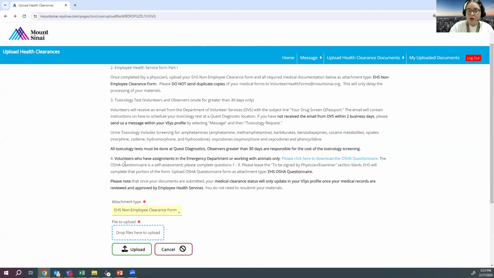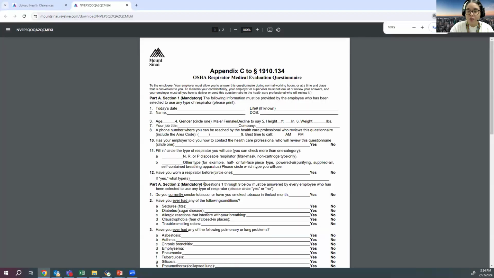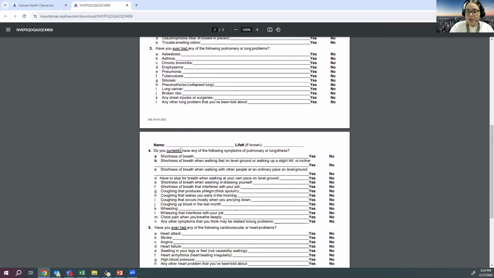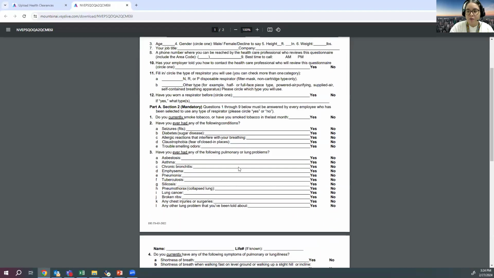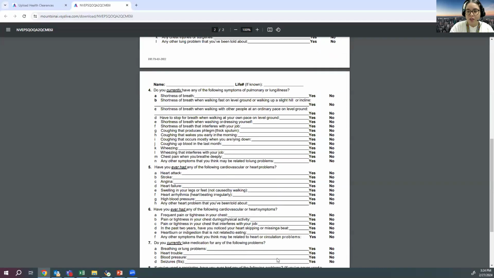The next step, again, if you're volunteering in the emergency department or working with animals or animal tissue, there's a third health form to complete, and that is the OSHA questionnaire. So you're going to click on the link in number 4 to download the OSHA questionnaire. It's 2 pages, and this is a self-assessment form, meaning that you complete this to the best of your ability and leave the section to be signed by physician blank at the bottom of the second page. This will be left blank because after Employee Health Services review this form, they will sign off.